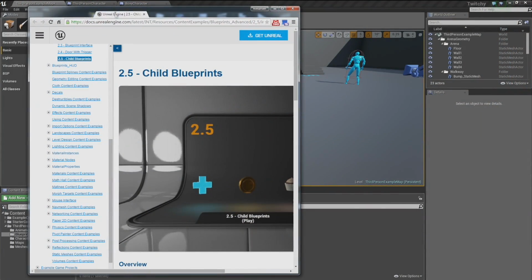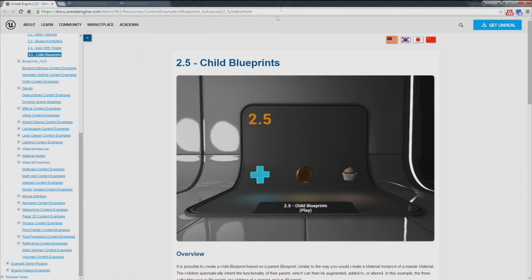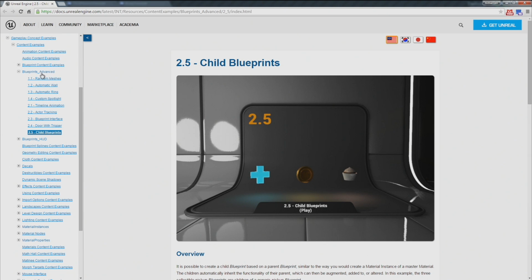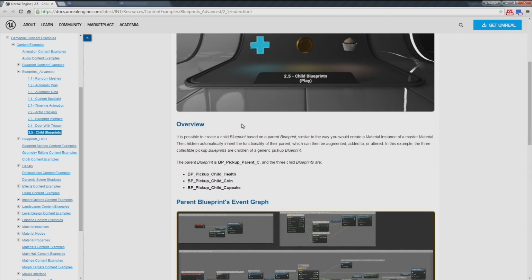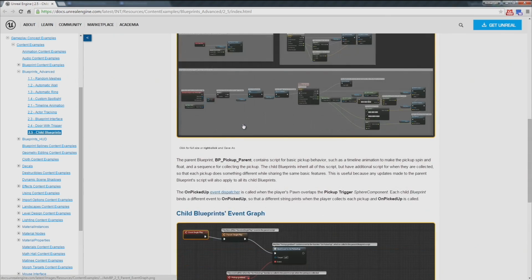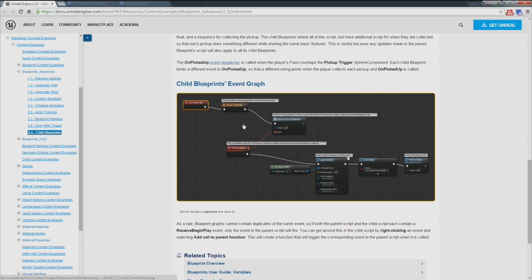Yeah. So if you're familiar with the content examples project, we have a lot of stuff to work with in there. And there's a child blueprint section. This is under advanced blueprints, correct? It's class blueprints. It's blueprints advanced. Yep, blueprint advanced. So you'll get the content examples project, load up the blueprint advanced map, and you'll see down the hallway there's all these really great pickups. It'll give you a good idea of how that works.